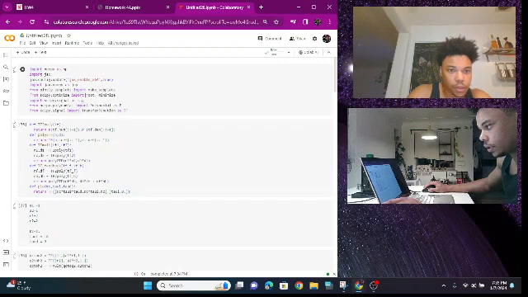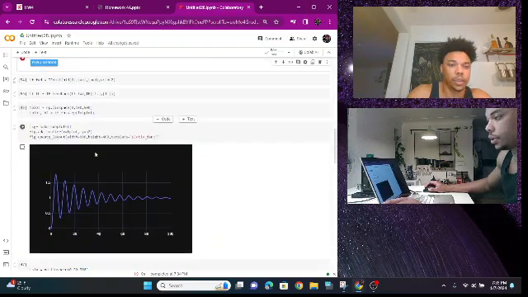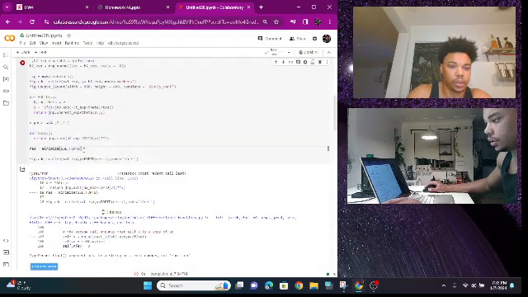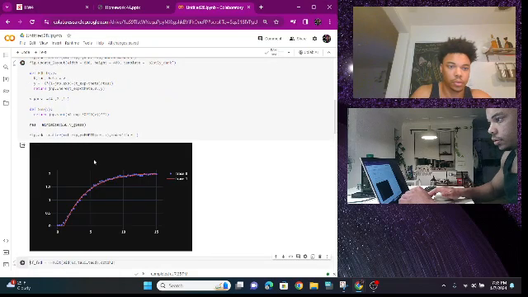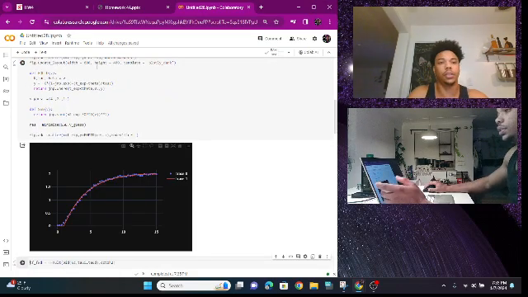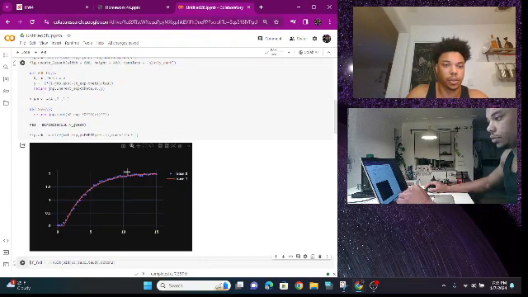Import root minimize, import root, initial value. We need a guess. We need an initial guess. That's why. V underscore GUESS. Alright, and now you can see the difference between the two.